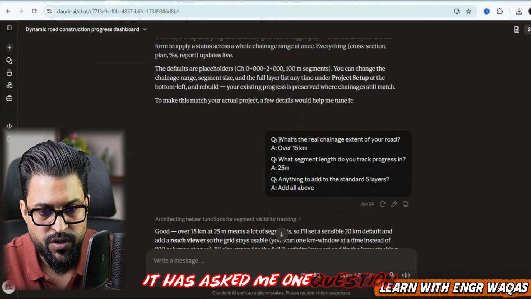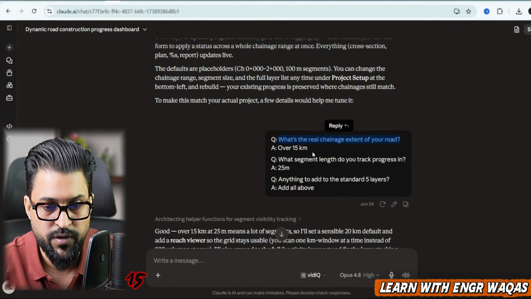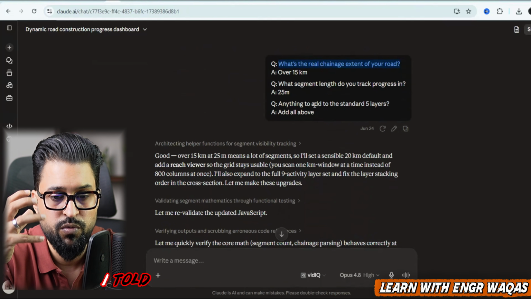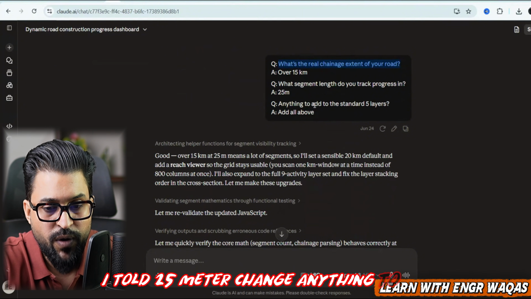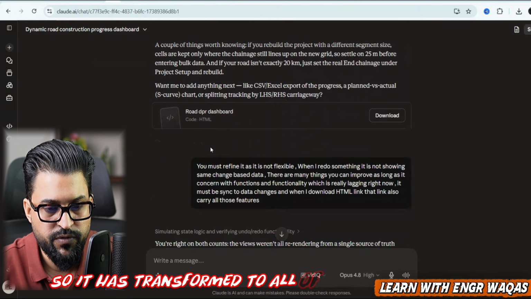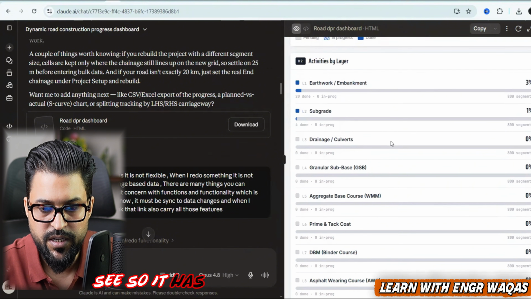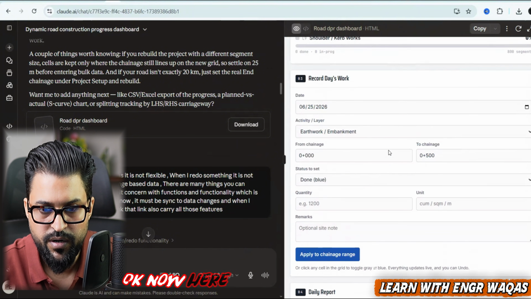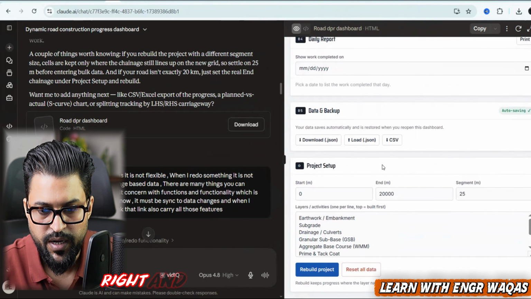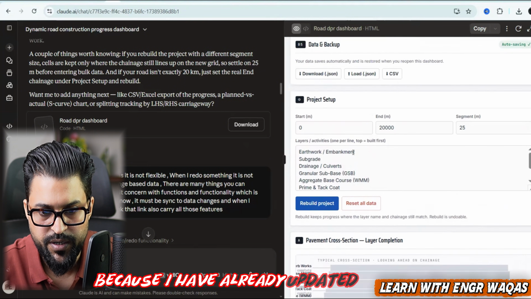It has asked me one question: what is the real chainage, the road construction project length? I have given, okay, 15 kilometer. The second question, what interval breakdown do you want? I told it 25-meter chainage. Anything to add? Okay, 5 layers. So it has transformed all of that, and down here it has given me such kind of thing. Okay, now here you can see this is the road construction project, right? And it is going to give me this, because I have already updated over here.